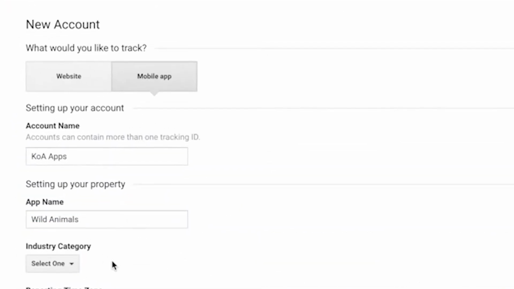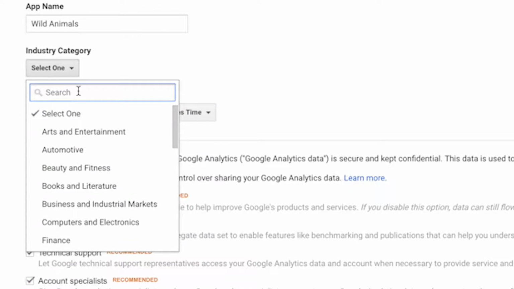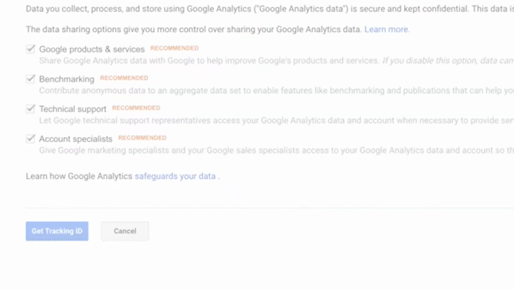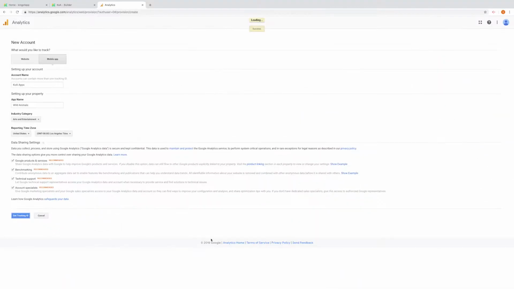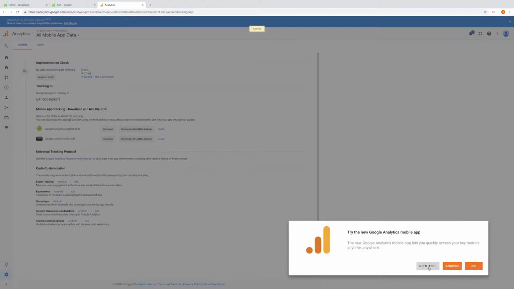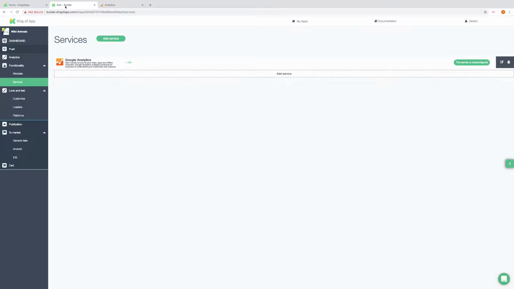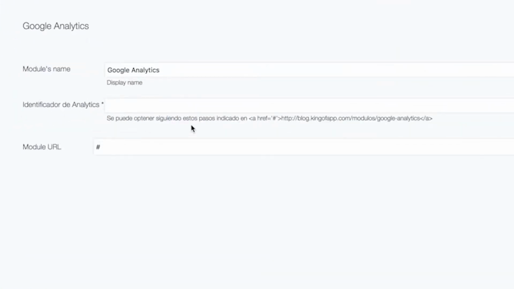Mark it as mobile application, give it a name and mark the other options as appropriate to your app. Finally, click on this button. Accept the terms. Automatically, a property will be created with an assigned ID. It is this code that you must paste into the builder, and once compiled and installed, the app will start reporting data that you will see from the website of the Google tool.